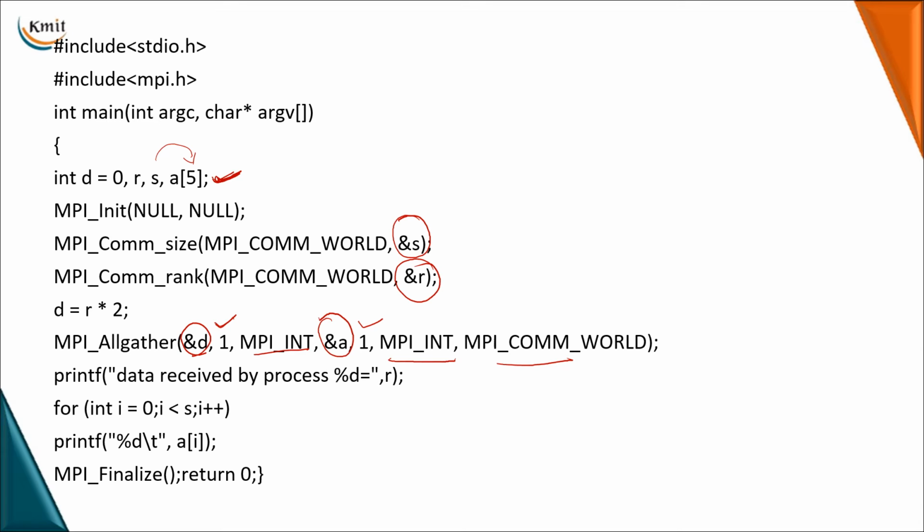So the data received by each process. First time the rank would be 0 and it prints all the 5 values. Next time, so here you are only writing a for loop for printing the 5 values. But how many processes? 5 processes. So I am not using any loop to print the data for 5 processes. For each process to print 5 values, you are using a for loop.